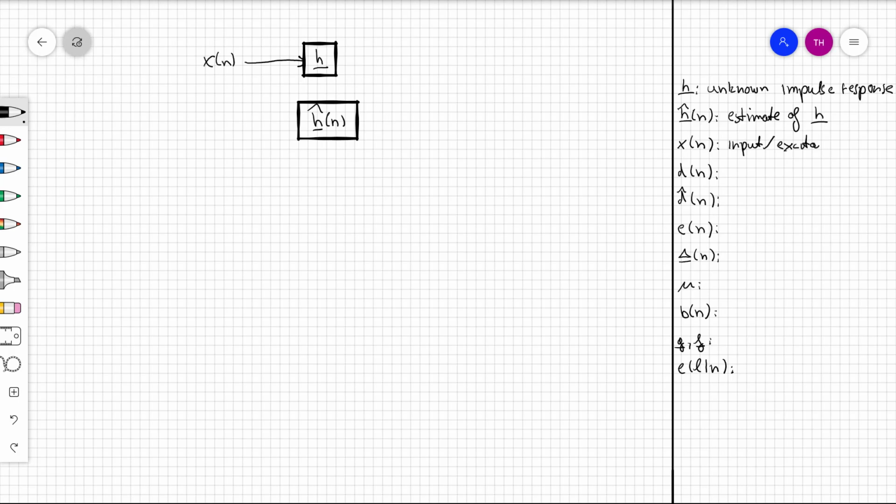And of course, we can then observe the output signal. This here is d of n. We can also just call it our observed output, because this is something that we can work with. And when we then introduce a parallel path to this, and we say that we have our estimate, initialized in some way maybe, and we excite it with the same input signal, then the output of that will be d hat of n, and d hat of n is then an estimate of d of n.